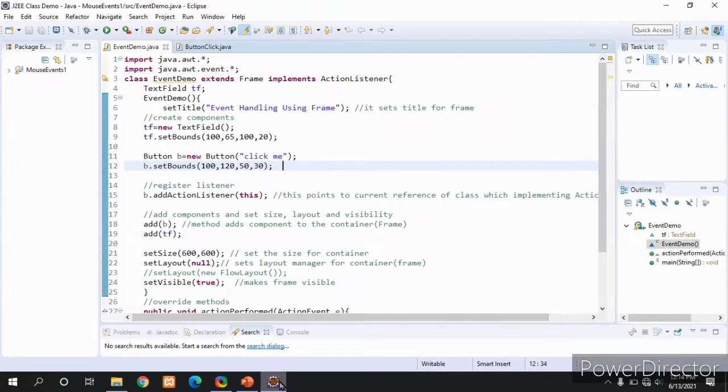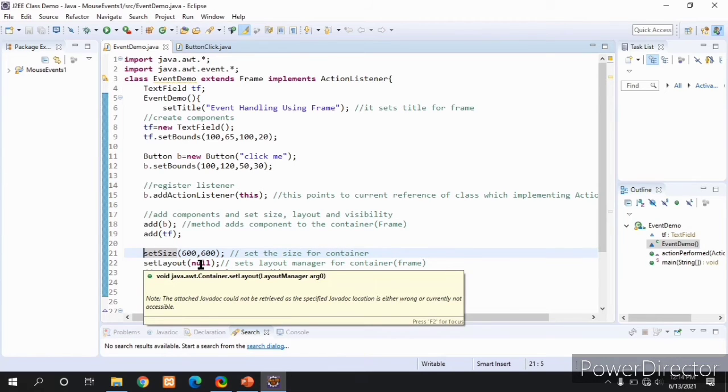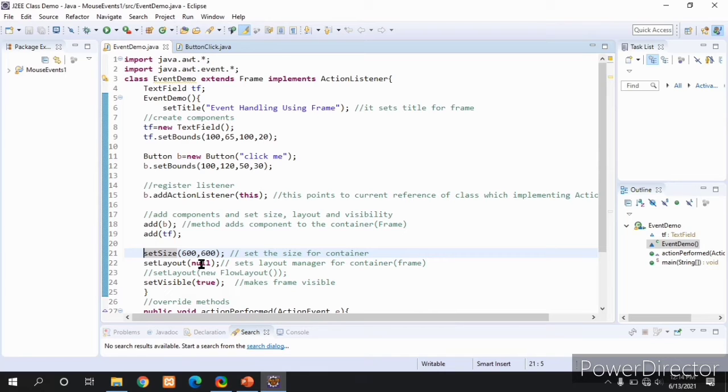How to do that? That we are doing here. Set size. See here, 600 by 600, that is height and width. We are setting a size for the container and we are setting the layout manager to null. We are passing a null here.